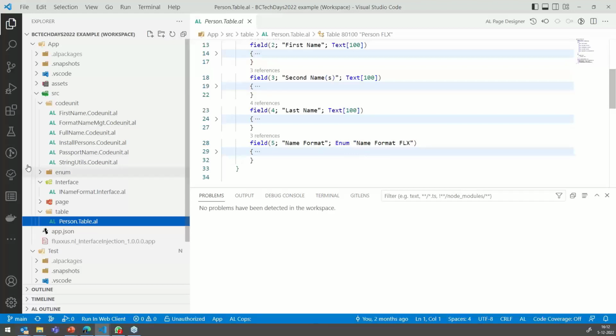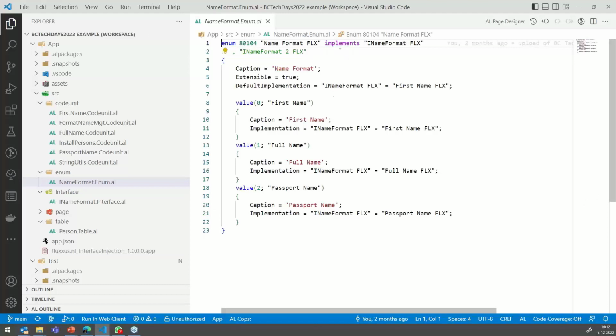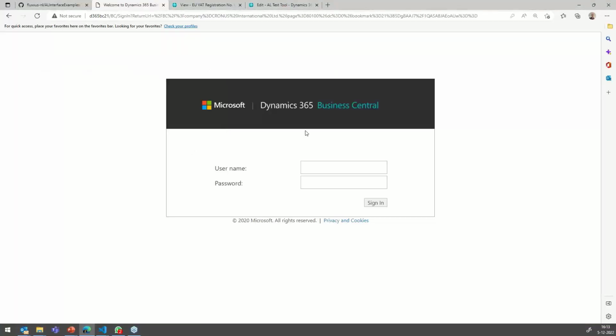One of the nice things, I think, about the interface implementation in BC is that it provides the possibility to link an enum to the interface implementation, so that each instance of my enum can be linked to a specific implementation. And this looks like this. We're not going to go into all the details of the code. You might have questions, of course, and feel free to post them, and I will answer them.